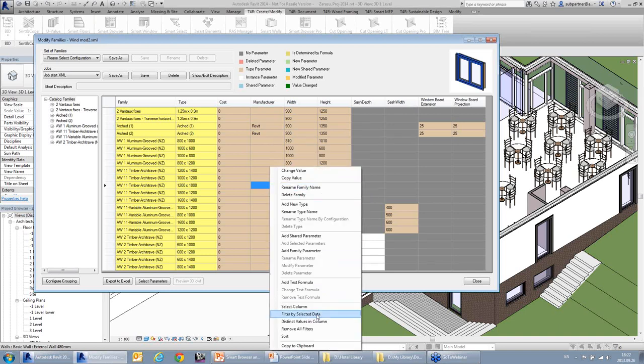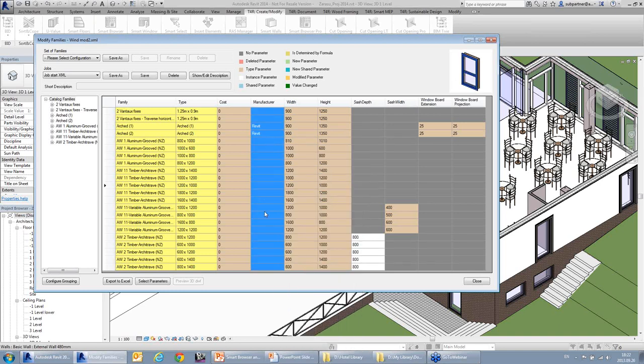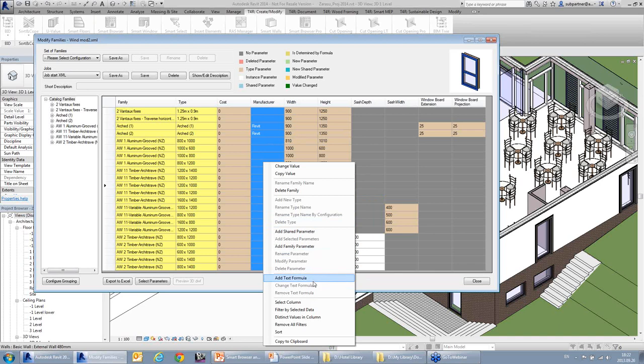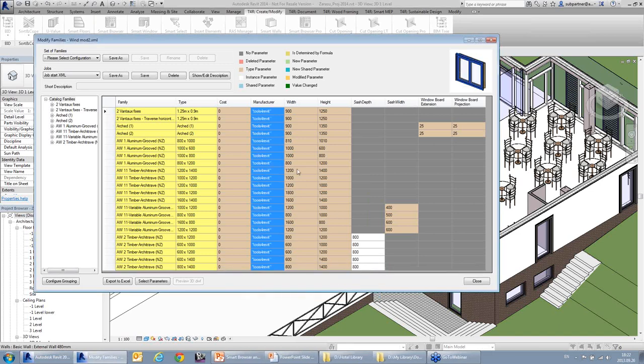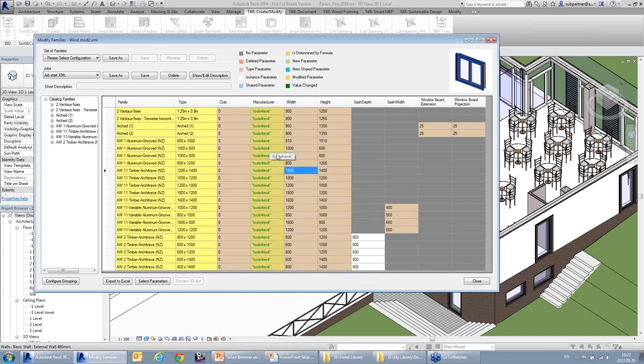So let's say right now I will select all that column with manufacturer, go into add text formula, and we will add Tools for Revit name as text formula. So later it will be like a standard in the family, or you can add your own company name, and later the users will not be able to change such value in the project.